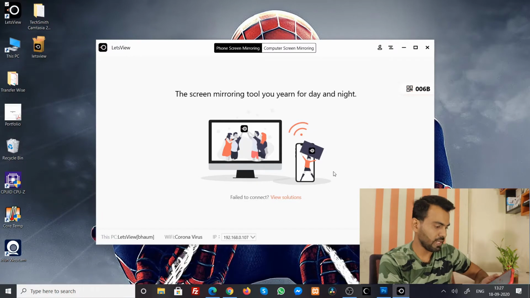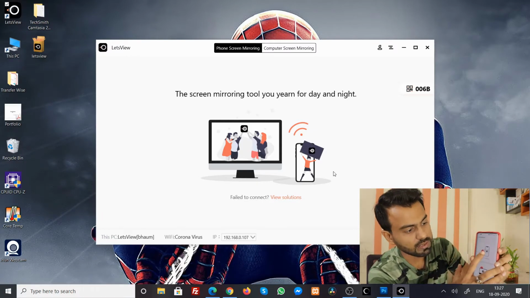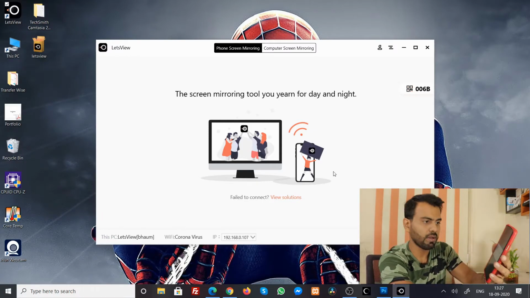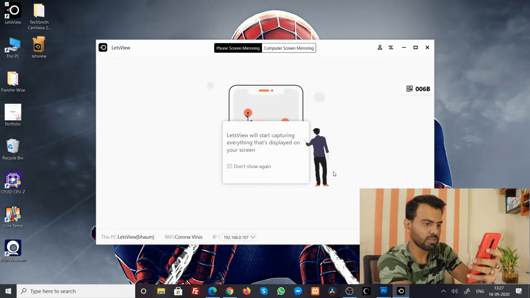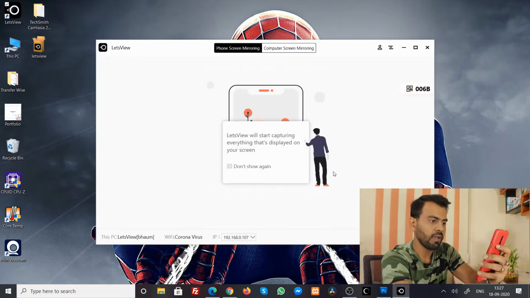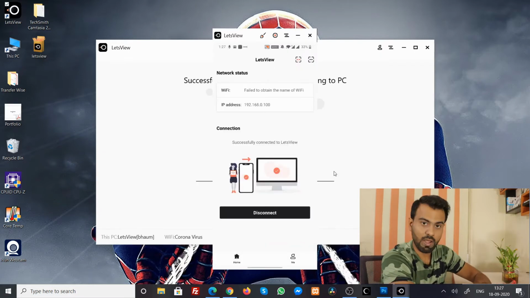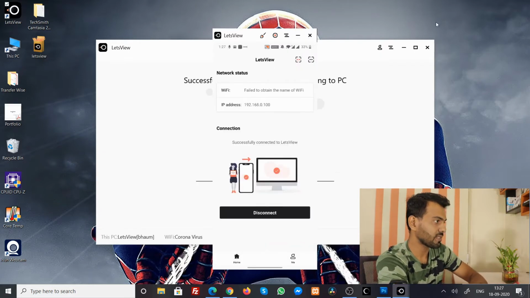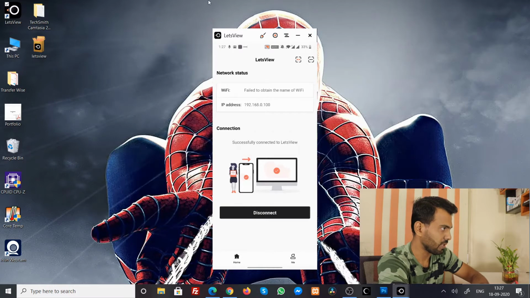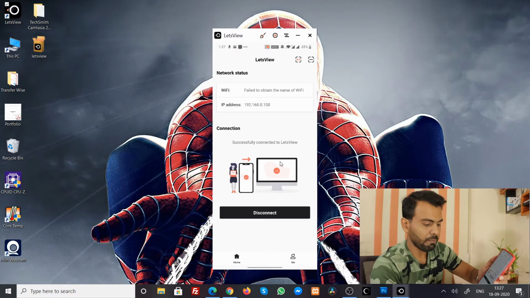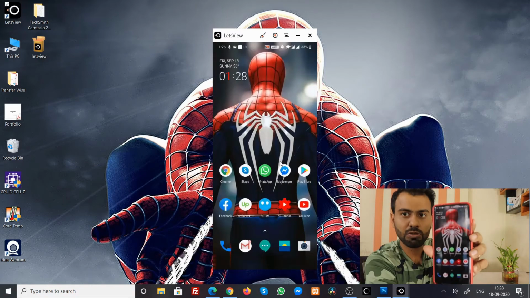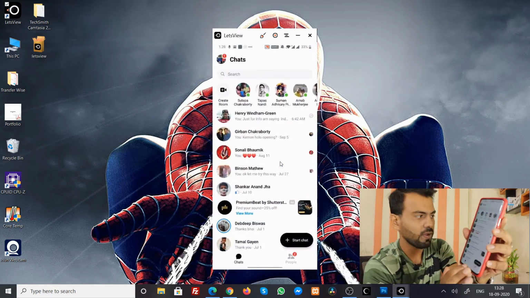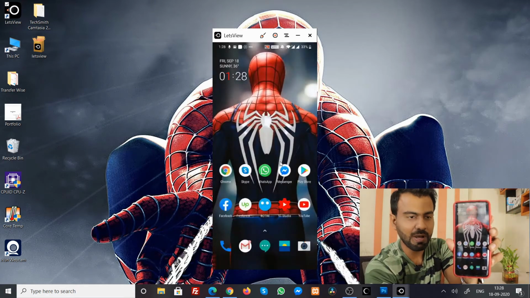So now I'm selecting phone screen mirroring over here. It asks me to give access to record audio, so I do that and hit start now. Now if you see my screen over here, let me just minimize this, and you see it's actually casting the screen of my phone. Now let me show you in the bottom right corner of the screen.